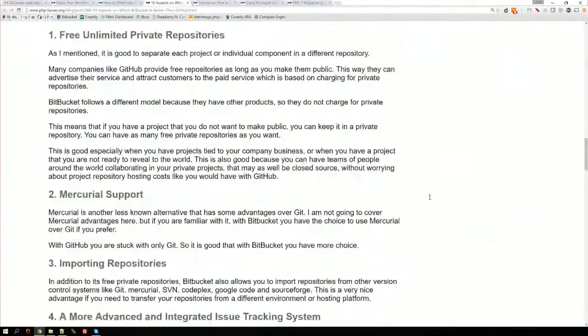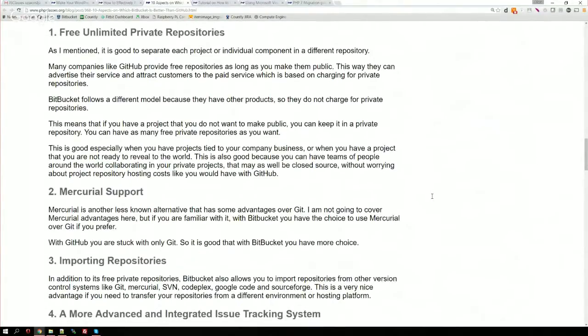Mercurial support. So yeah, I've kind of switched to Git and use Git on both ends, but if someone uses Mercurial, then Bitbucket also supports that. That's true. That would be a good point.